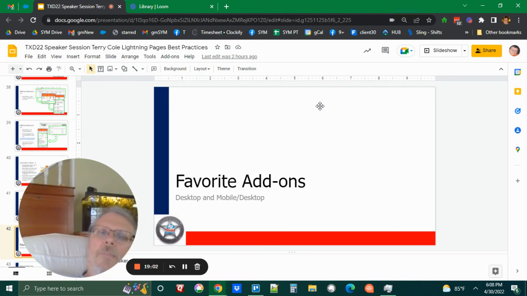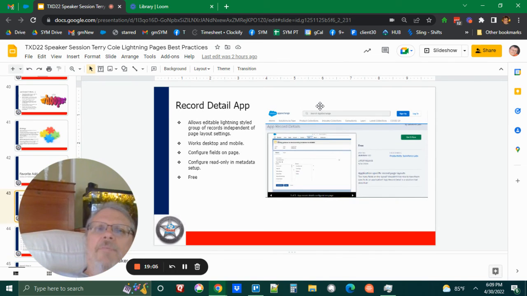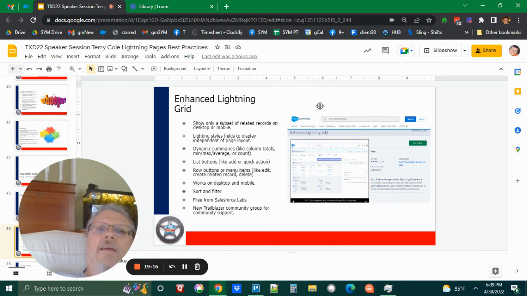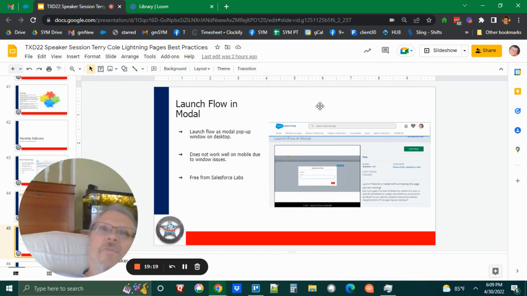So that is our presentation. I've covered our favorite apps and add-ons. We have many others that we tried, and they just didn't behave well on mobile and desktop, so I couldn't recommend them. Record Detail app is really nice. Enhanced Lightning Grid is really nice. They are both free. They are both from Salesforce. Launch Flow in Modal is really nice, but it doesn't work that well on mobile because there's just not enough screen real estate to do the modal concept. That component needs to be rewritten to take over the entire screen and then close it. But that's where we are today.